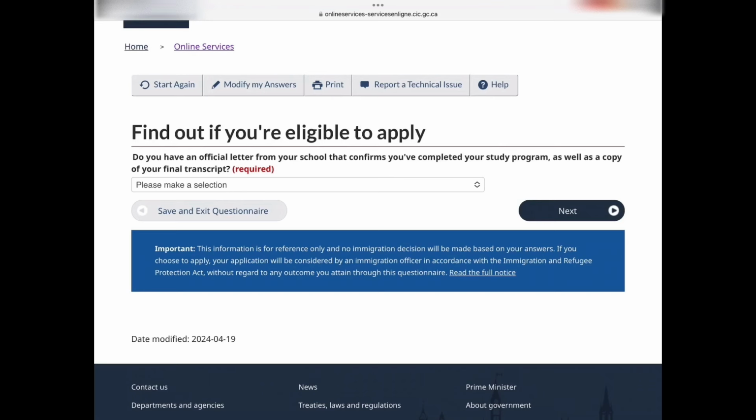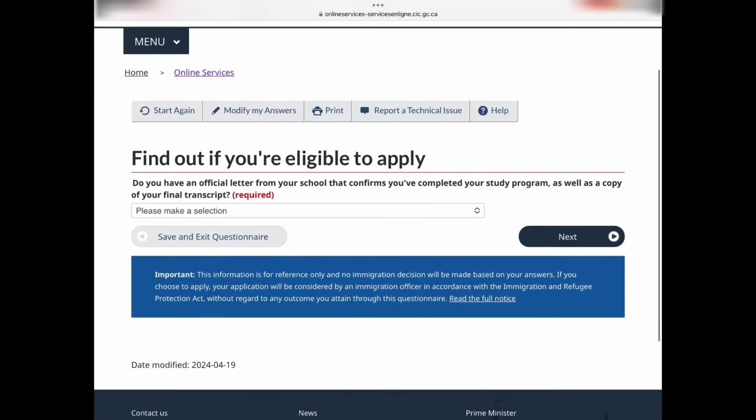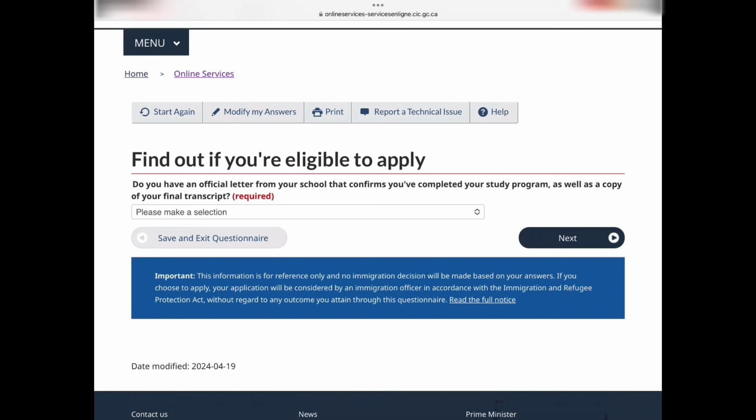The document checklist that we went over earlier. This is basically it. So again, this part of the application here, it's just asking you some questions to give you your customized document checklist. I'm going to go ahead and answer the question, and I'm going to show you what I actually mean by this.